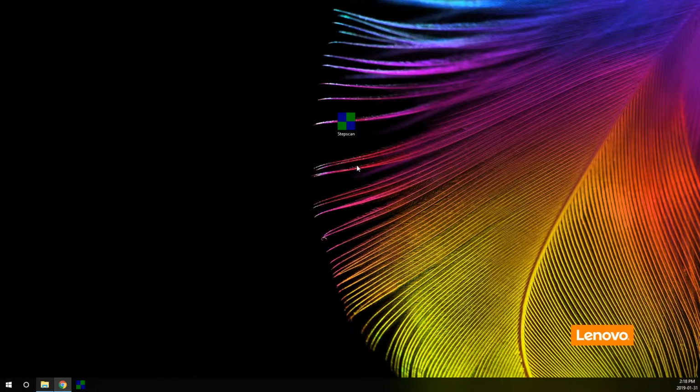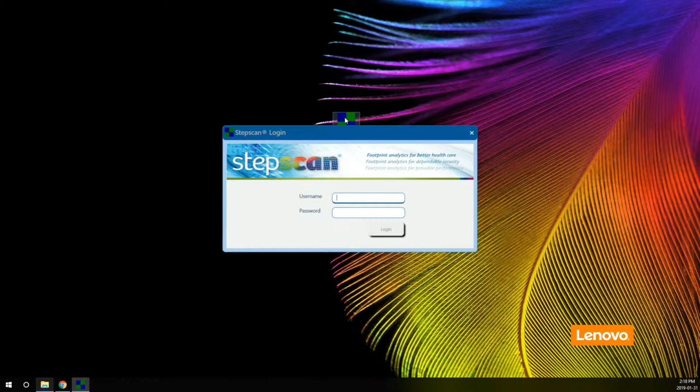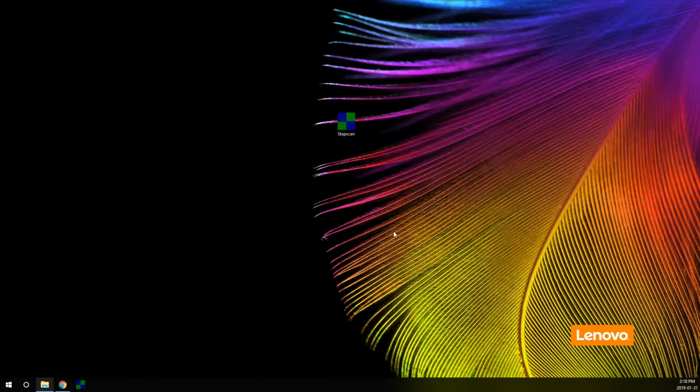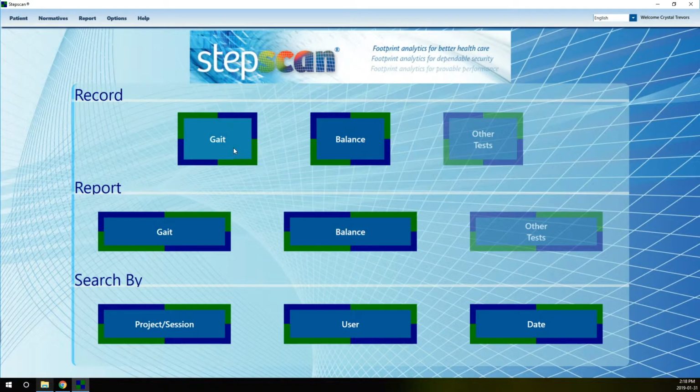In this video, we're going to demonstrate how to record and process a gait sample in the Stepscan software. Power on the Stepscan system and launch the Stepscan application by clicking on the desktop icon. Enter a registered username and password in the login window and click Login. On the landing page of the software, under the Record options, select Gait.